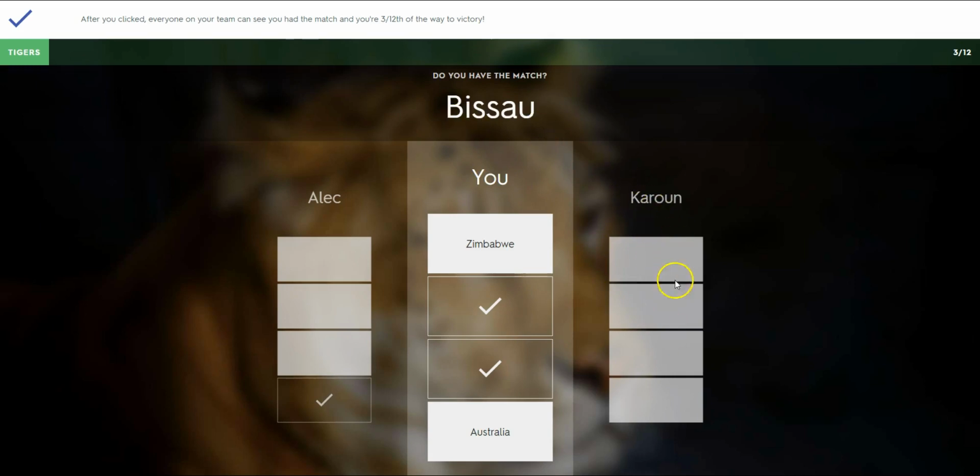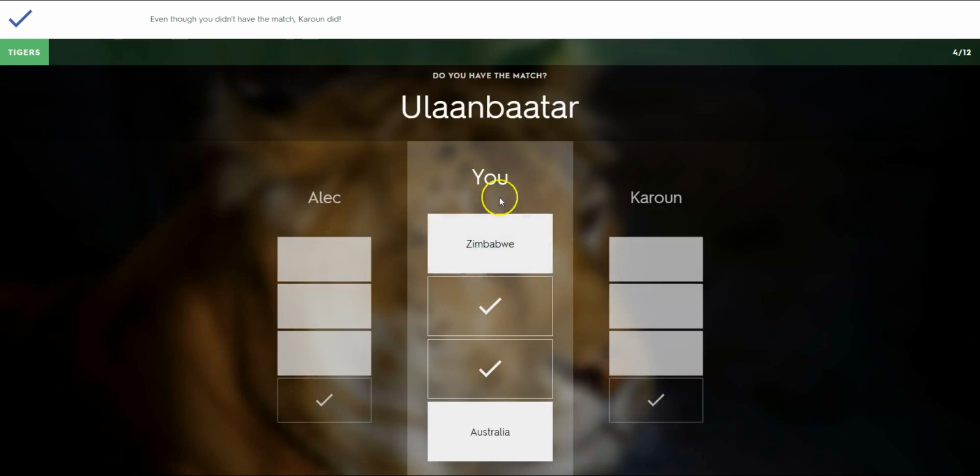Bissau, I can't remember, what is it? Do you know what it is? Alec, do you know what it is? Okay, Guinea-Bissau. So you work together to try to work things out.